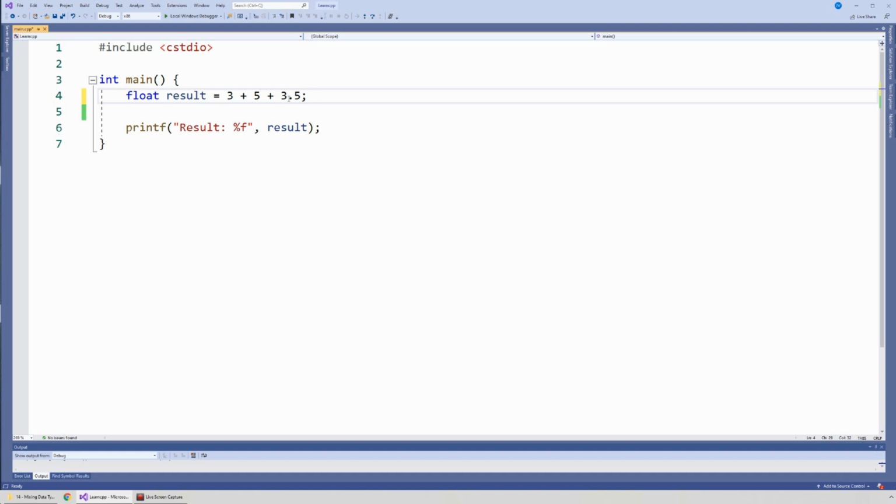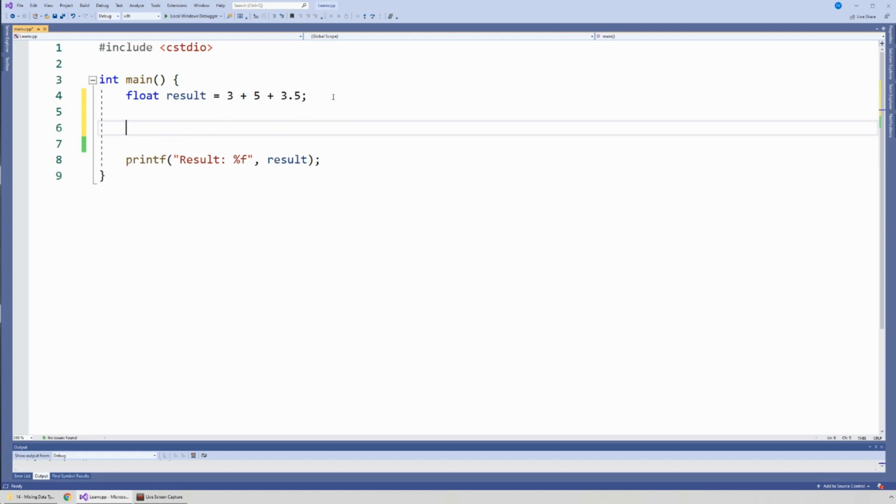Okay, so now let's take a look at what happens when we do something like this. In order to do that, I want to use a particular case where even I have made mistakes in the past, and I think it haunts every programmer at least once in their lifetime. Let's say I have int result, and I'm going to use division.